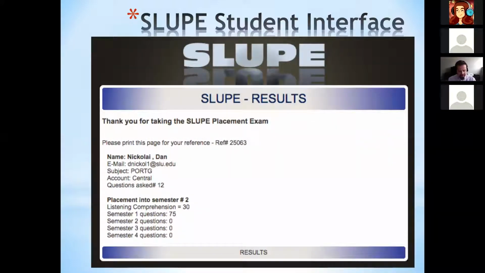Another kind of different thing about the criterion referenced approach is if you look down here, and I'm going to try to use the annotation tool. Oh yeah, neat. So if you look down here, in addition to seeing where a student placed, you have a listening comprehension score and semester breakdowns.